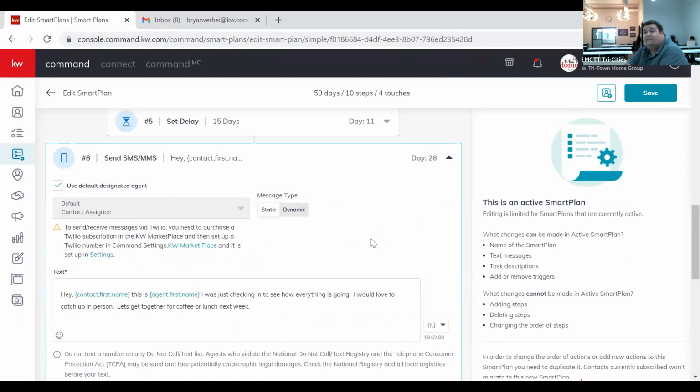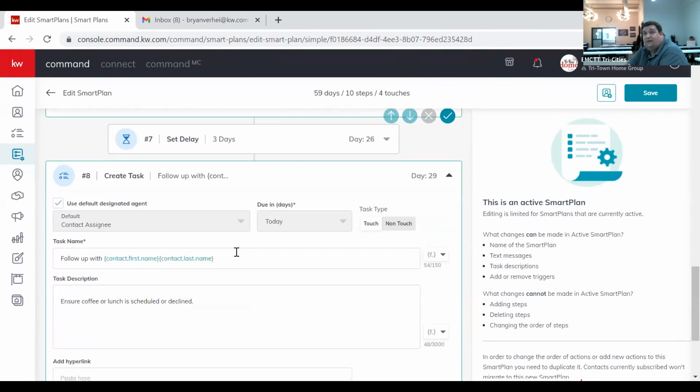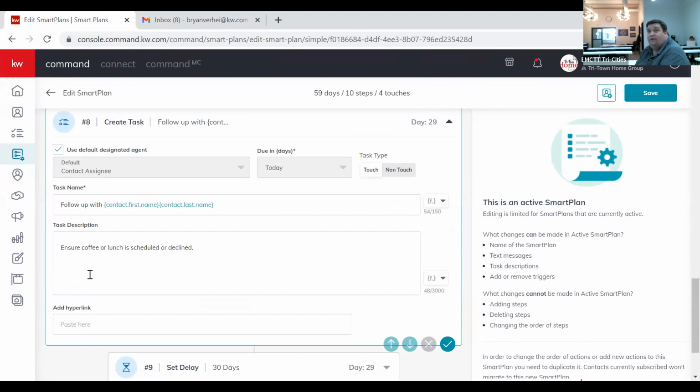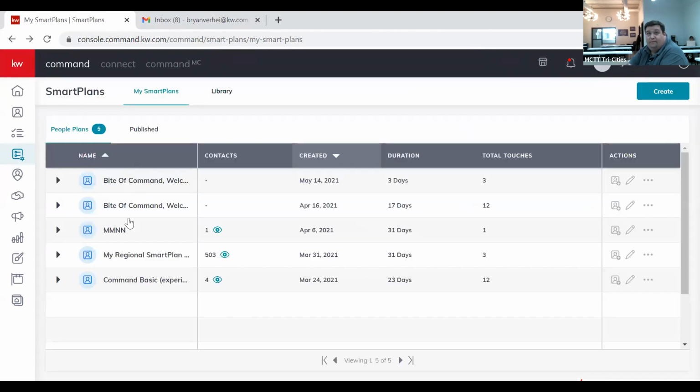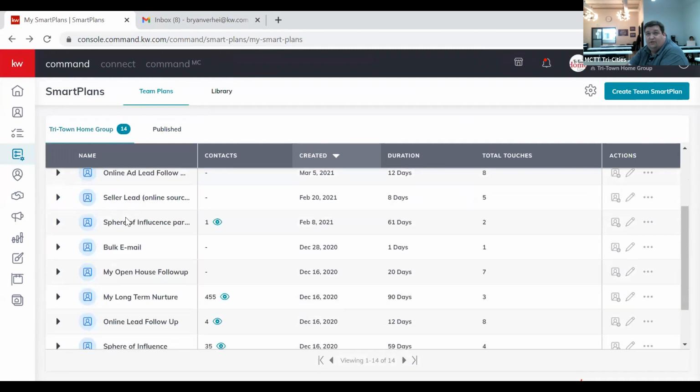So anyway, it's going to send that text message. It's going to wait for 3 days, and then it's going to create a task for me to follow up with them and see if they do indeed want to go to coffee or lunch as I offered in my last text message. And again, this is a plan that I wrote myself. I will be sharing these soon since I've field tested them. Then it's going to wait a month, and it's going to add them to another smart plan, which is the Sphere of Influence Part 2 smart plan. You're only able to do so much time and so many touches per smart plan, so to get around this, you add them to that other smart plan. And then that takes them over to my Part 2 smart plan, which is the one I was in initially.